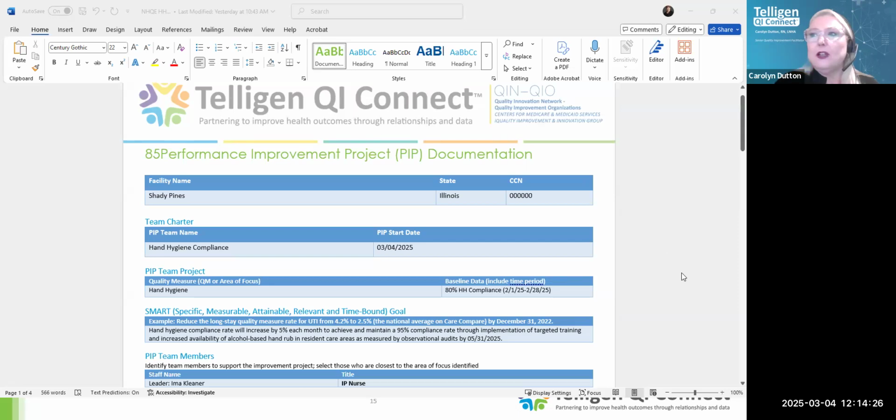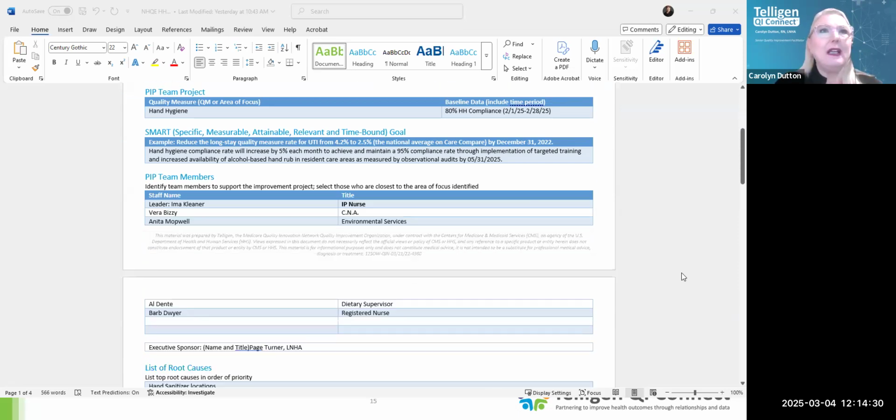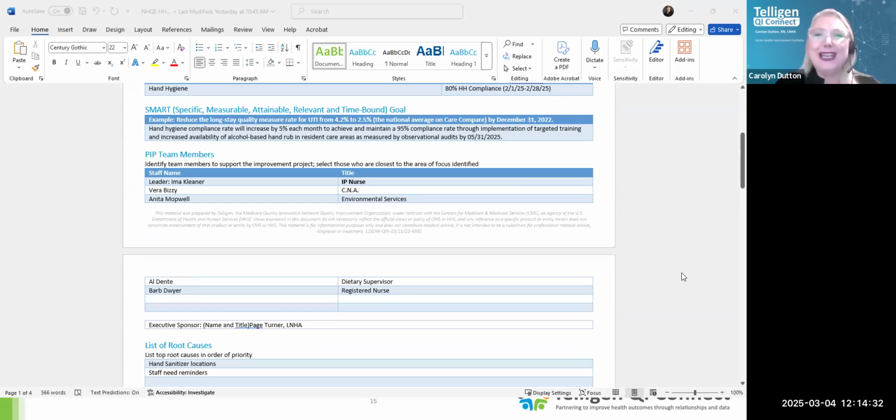So if you could scroll on down for us, Sarah, I have our PIP team members added here. And as you can see, I've added some members from different departments to be a part of this project. Now, we know that hand hygiene is relevant to everyone in the facility, so we wanted to get input from various departments.